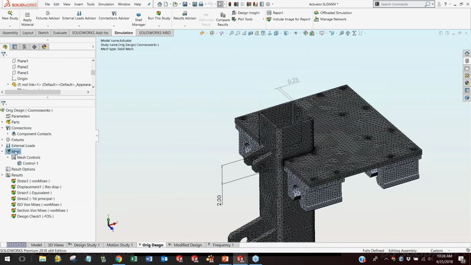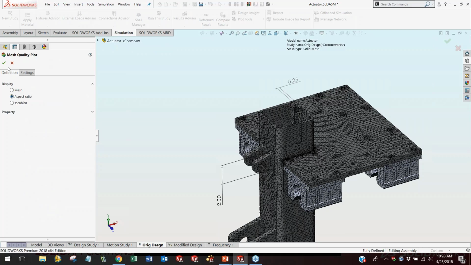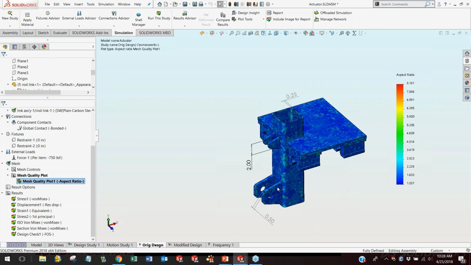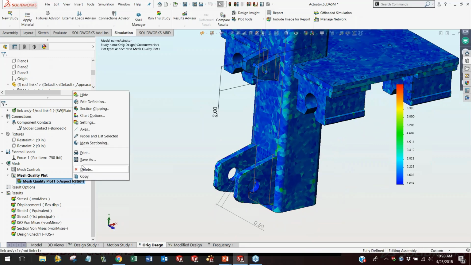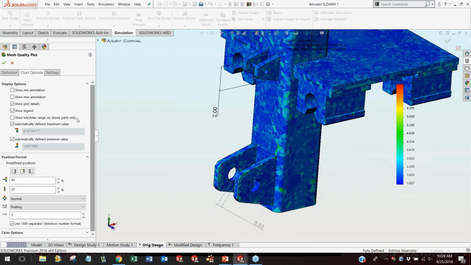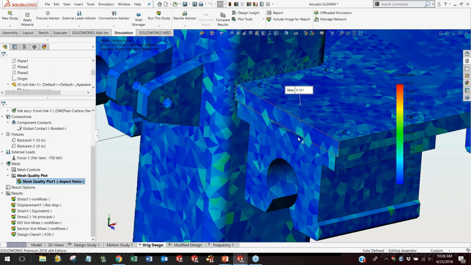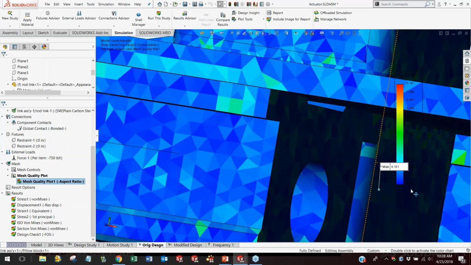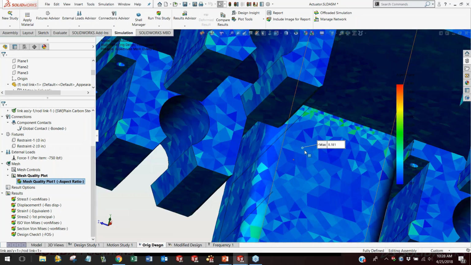One of the things you can do with a mesh is make a mesh quality plot that shows your aspect ratios. And that plot will show you where your high aspect ratio elements are. If I go into my chart options, I can give me a maximum flag, and we can see, oh, it's right there. That's where the worst case is, and it's probably underneath one of these guys. There we go, right there. So we're seeing an area where we have a high aspect ratio.